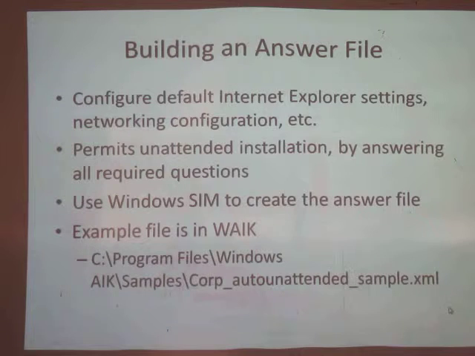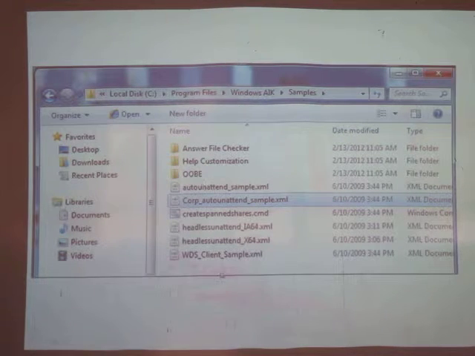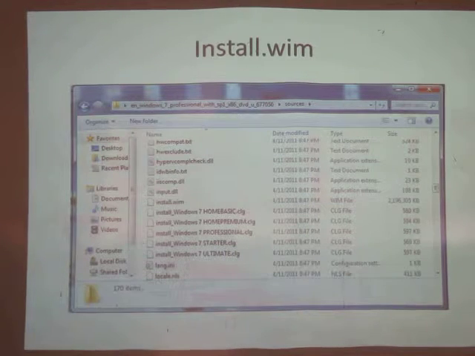There are a few example files that come with WAIK, but you'll see here there's a few examples, but in the lab you'll go through the process of creating one. You do, I think, Project 11. You run this long, complicated GUI, and basically you're creating this plain XML file that has all the answers.